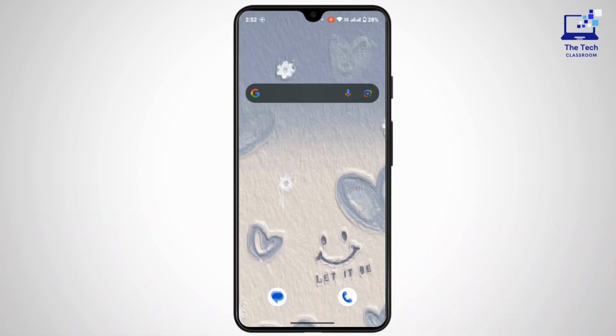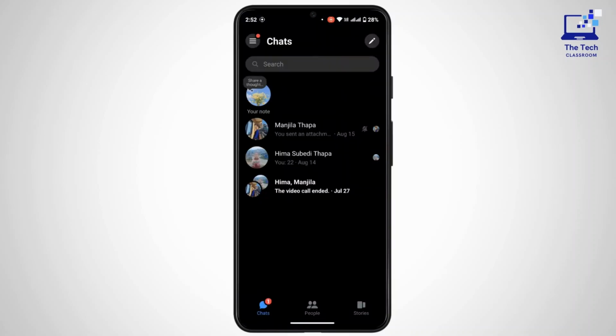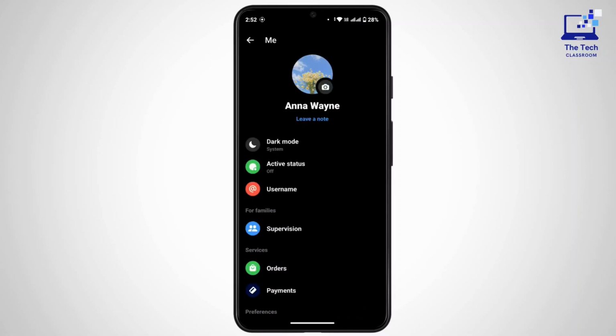So let's get started. First of all, open up the Messenger application on your mobile device and make sure that you're logged in with your account. Once you're logged in and you are on this home page, navigate to the top left corner and tap on the three line icon. From this menu box, tap on the gear icon from the top right corner.